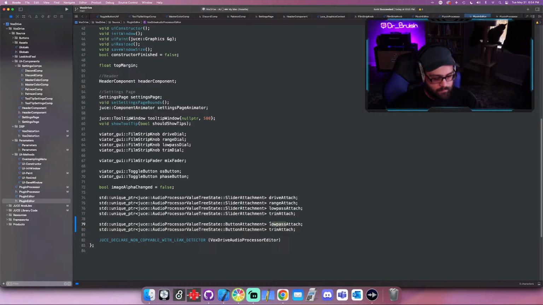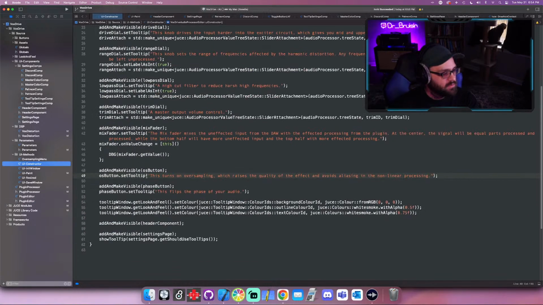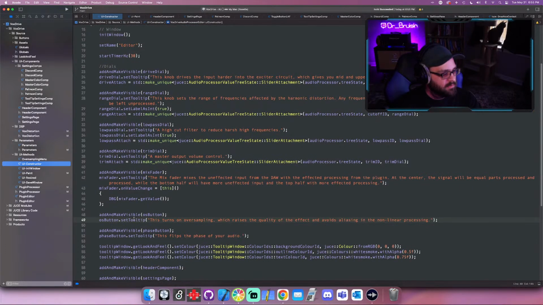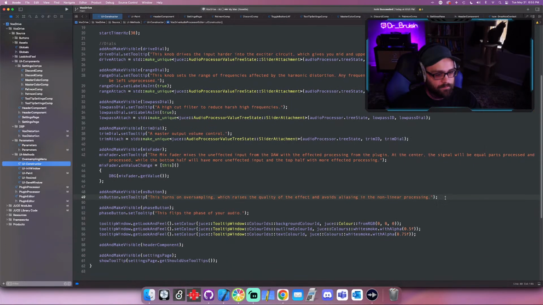So we'll say high quality attach and phase attach. And we'll go into the constructor and say, let's see where the button's at. Oversample right here, phase button. Okay. So let me just copy and paste this right here.